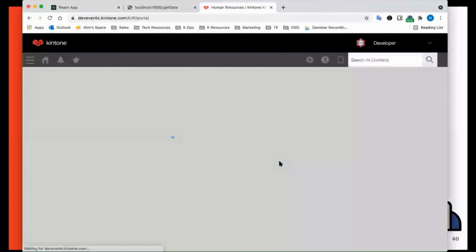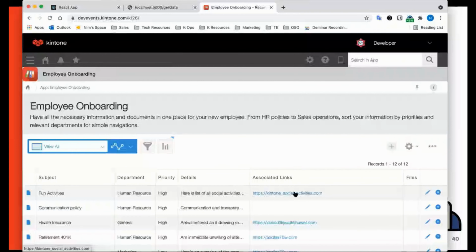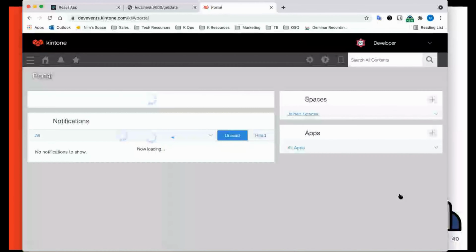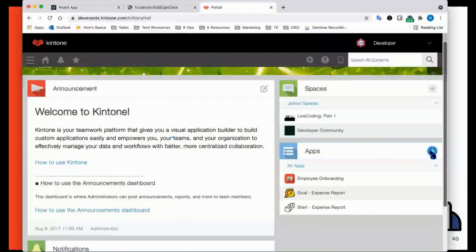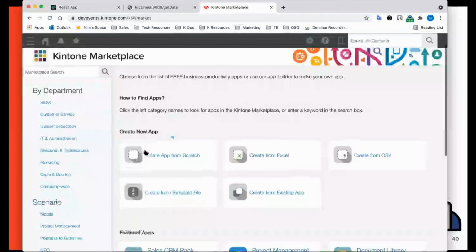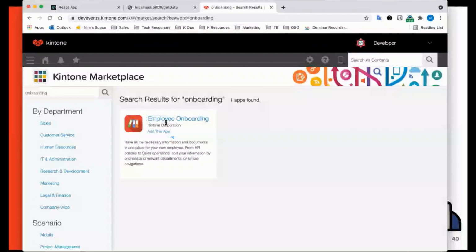This is a convenient template to add because it comes with data that's already baked in. If you create your own app, you'll need to either import a CSV to populate it with data, or just start spinning up records manually. But if you're just looking for any kind of sample data, I'll show this again. You'll click on the plus sign over here in this apps pane, and then where it says Kintone Marketplace, you can type in onboarding, and then click on add this app to add employee onboarding.